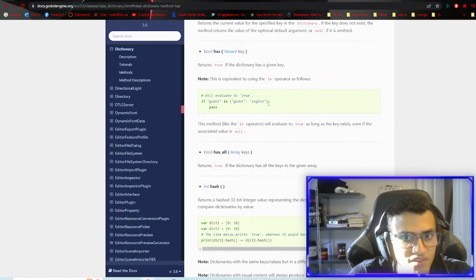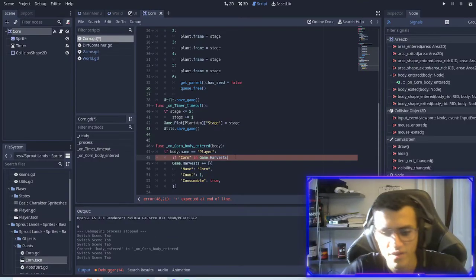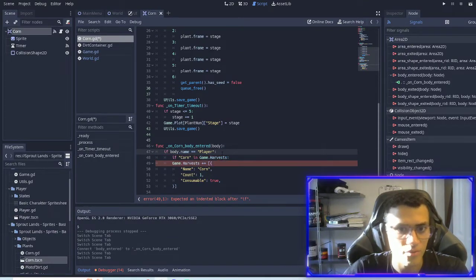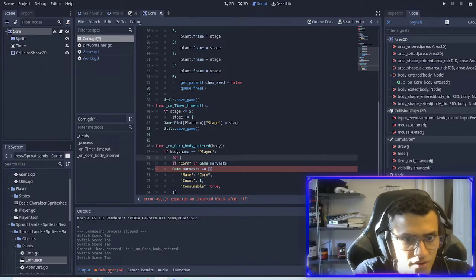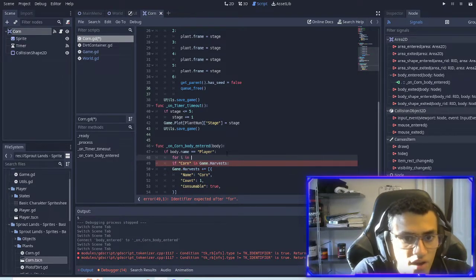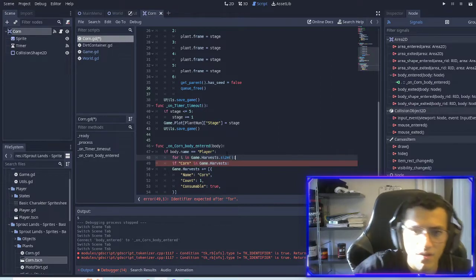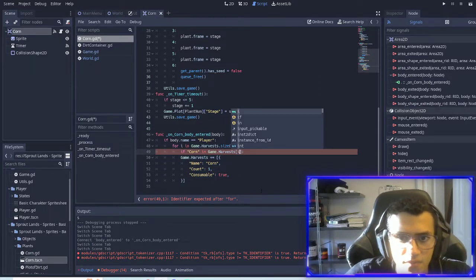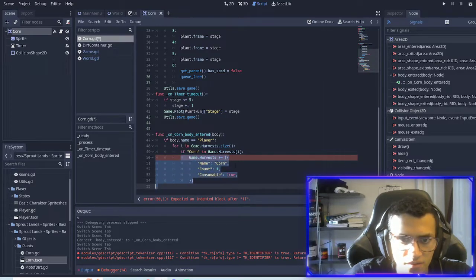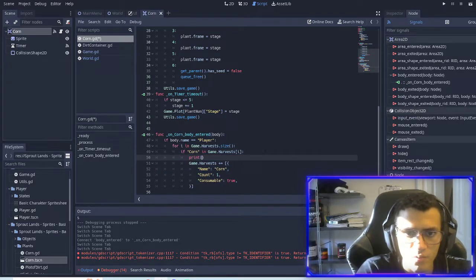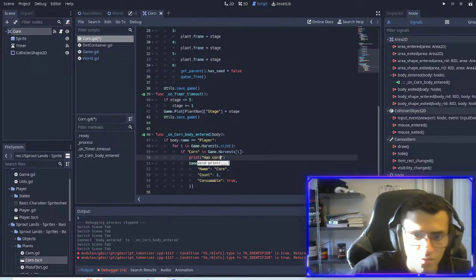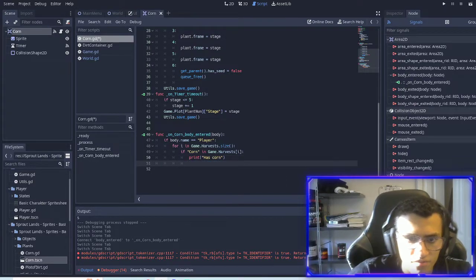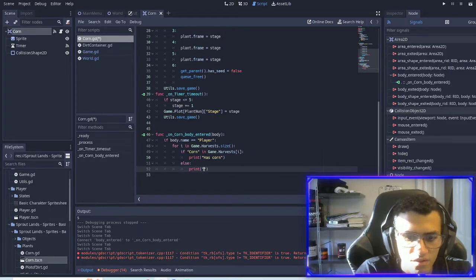However, this might not work because as you can see, this is a dictionary, not an array. So this is an array and not a dictionary. So what we're gonna have to do is for loop through it. So for loop, for i in game.harvests.size. And then we'll check each one. I believe that is how we do it. What we'll do is say print has corn. And we'll take this out, and then we'll do else print doesn't have corn.